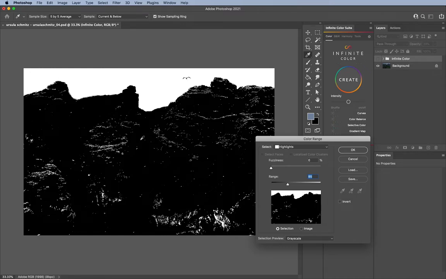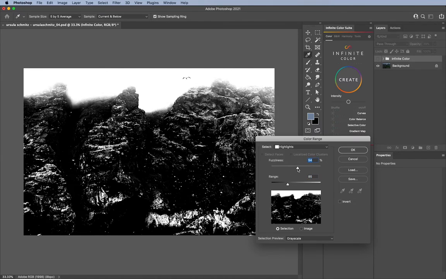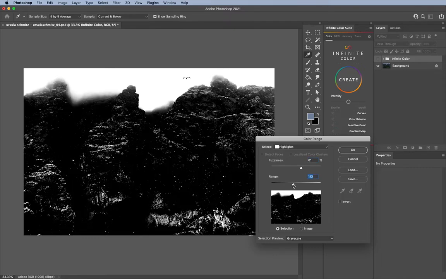But one thing to note is it's looking really sharp, right? And that's what fuzziness does. Fuzziness will soften those transitions really well. So once the transitions are softened enough to the point where I like it, I'm going to just adjust the range again to match what I'm going for. I think that looks really nice. It's selecting the clouds, it has a nice falloff into the mountainous area. And you can play with that and get what you want.